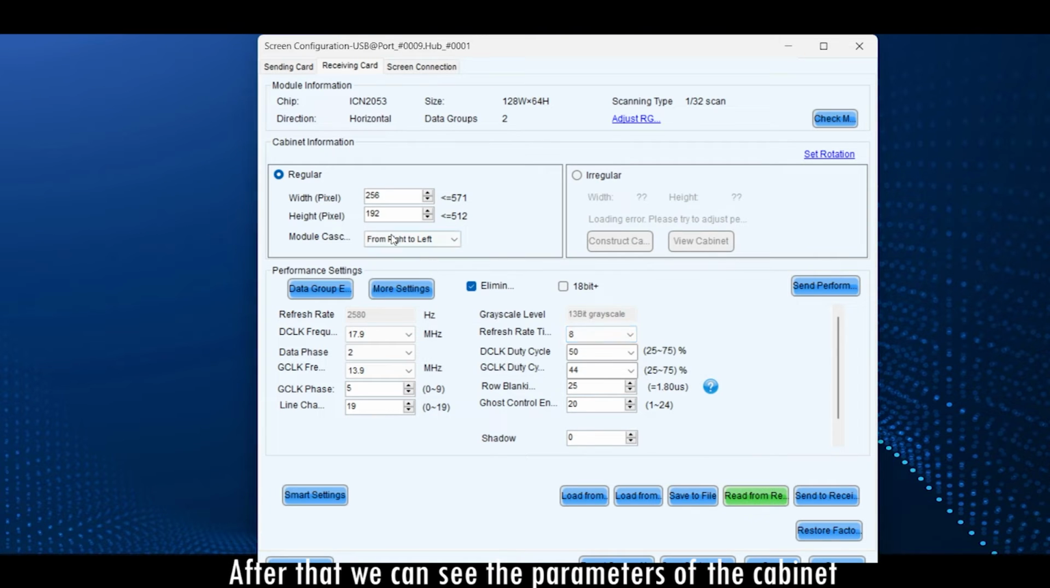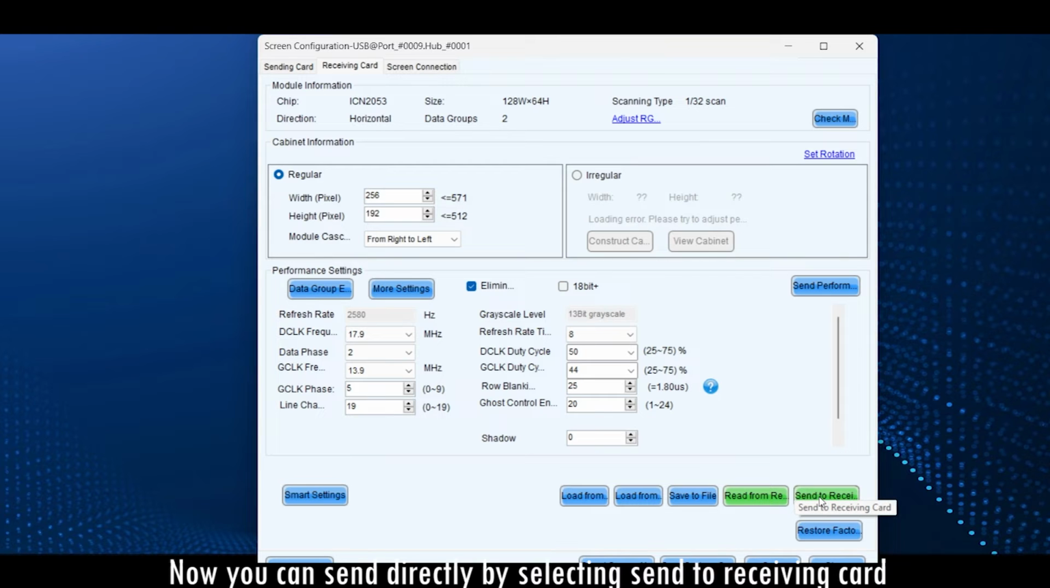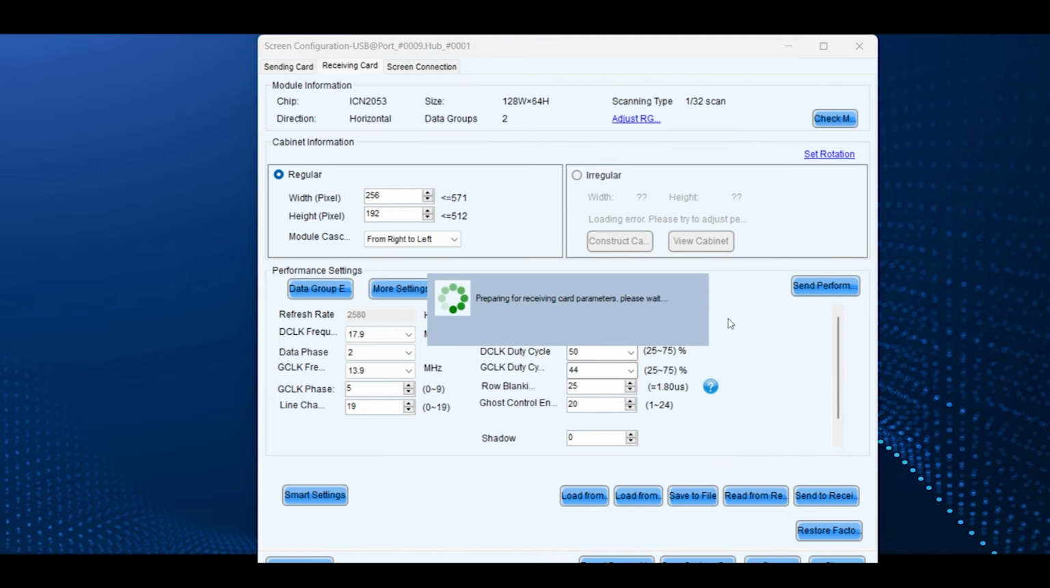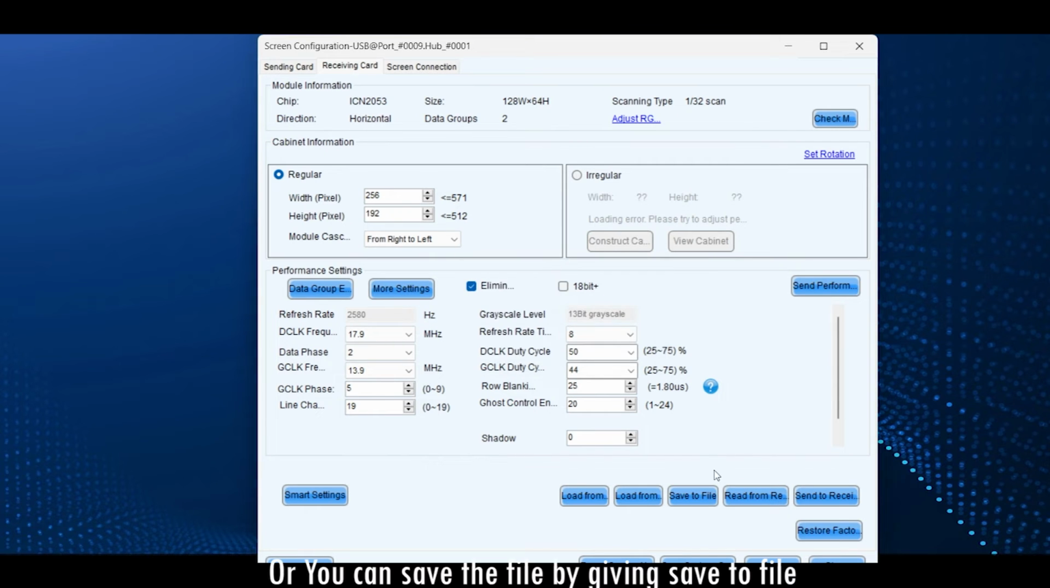After that, we can see the parameters of the cabinet. Now, you can send directly by selecting Send to Receiving Card. Or you can save the file by giving Save to File.